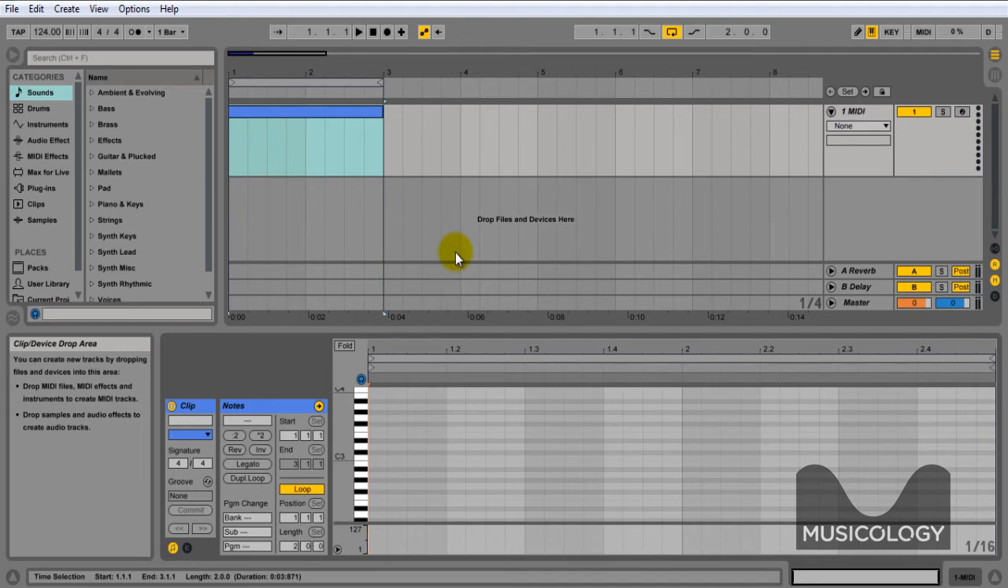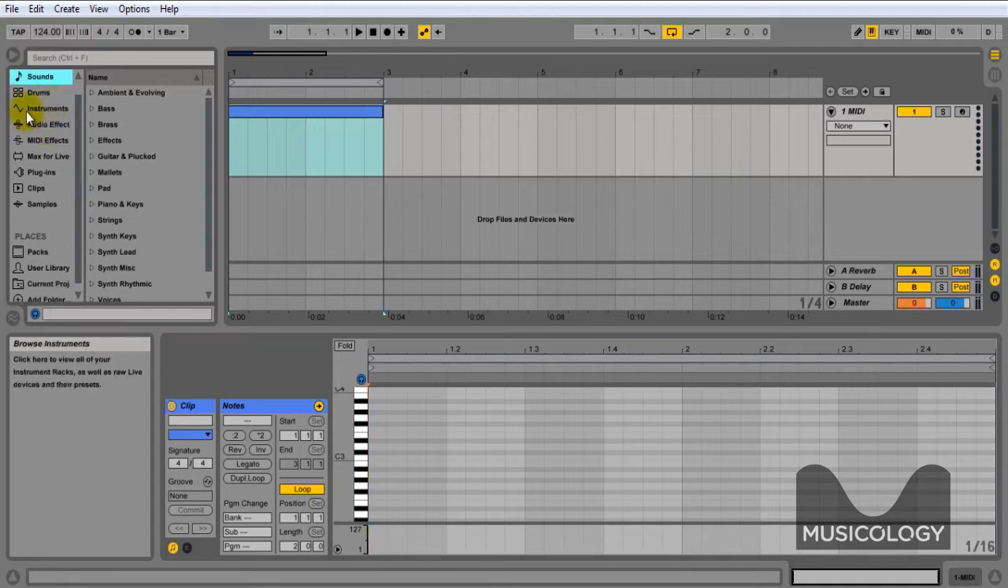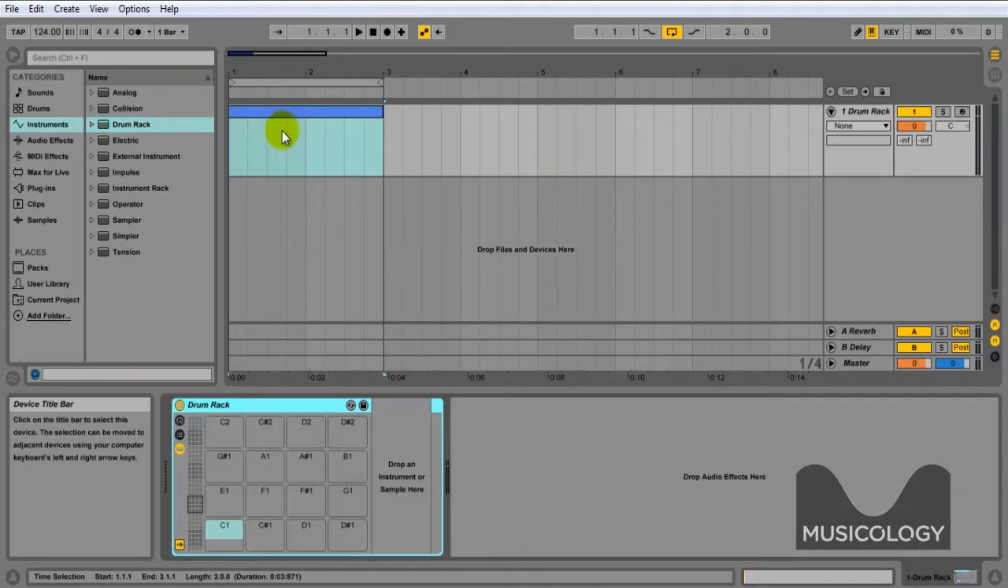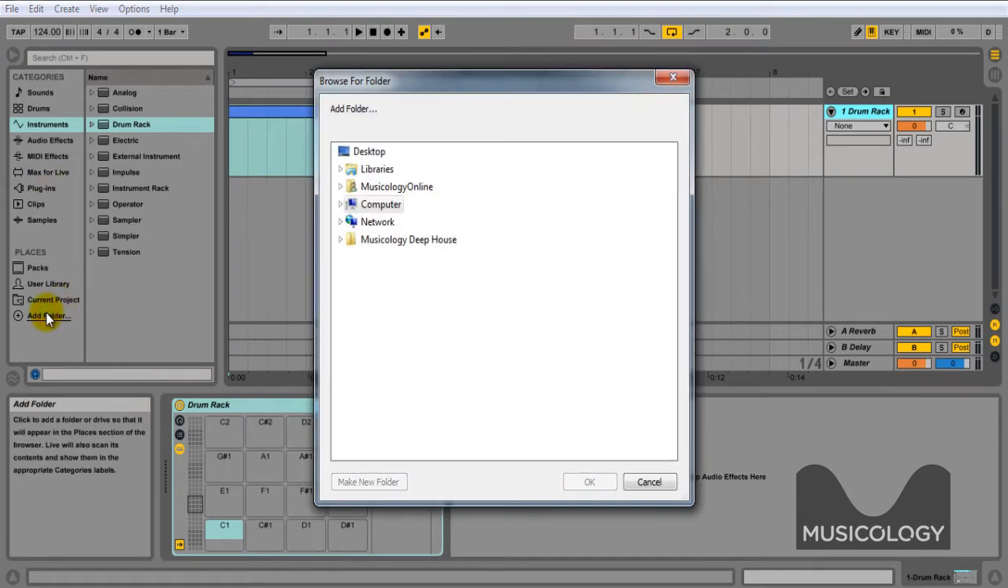So the first thing we're going to do is we're going to set up a drum kit. So we're going to go to Instruments, Drum Rack, and drag the drum rack into there as shown. Now, to select our parts and samples to go into that drum rack, we're going to go Add Folder, and then we're going to select the Musicology Deep House folder that's already been extracted to the desktop previously.